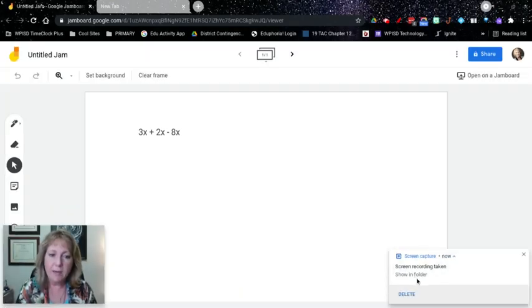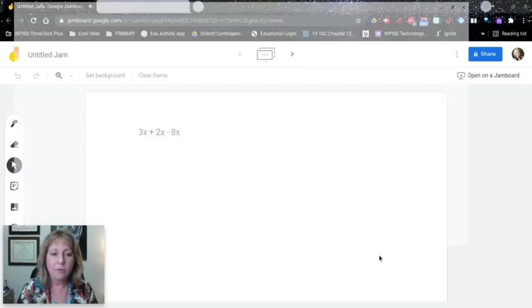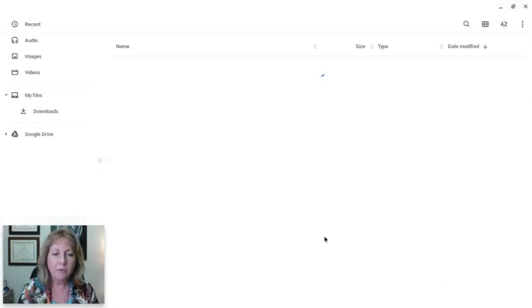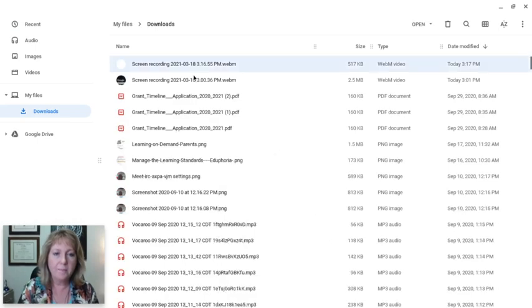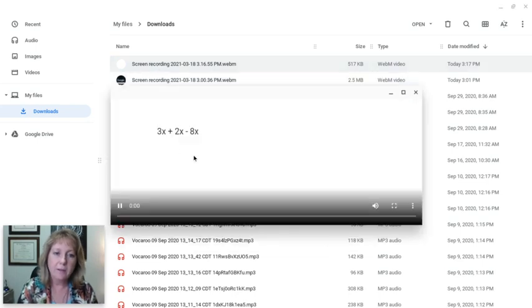And you'll notice that it immediately will take that and put it in the files. So I can show it in the folder. This is the folder that shows up for your Chromebook. It's in your downloads, and I'll just double click on it, and then it's going to start playing. And so I'm able to discuss. So there's the recording right there.